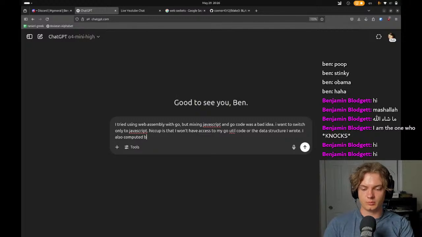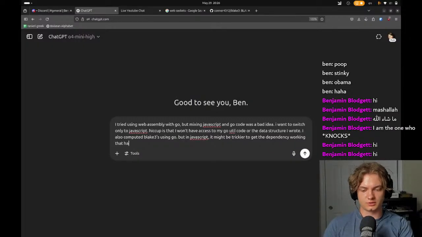computed Blake 3's using Go, but in JavaScript it might be trickier to get the dependency working that hashes with Blake 3 on the client. I want you to fix these issues.